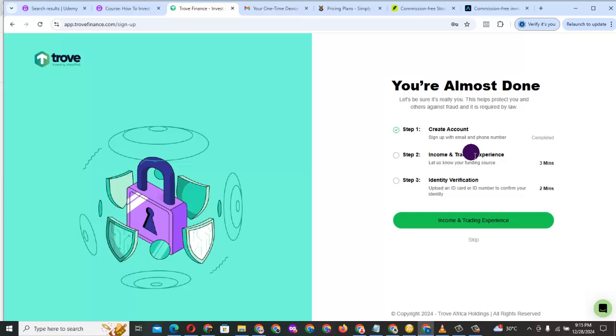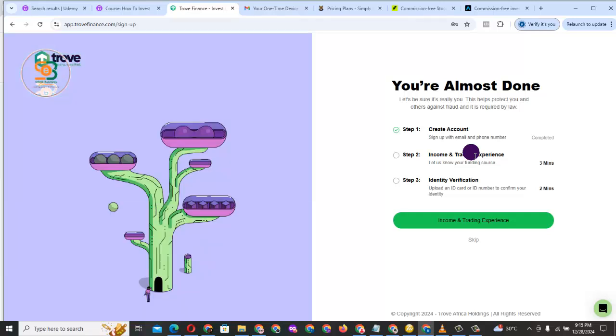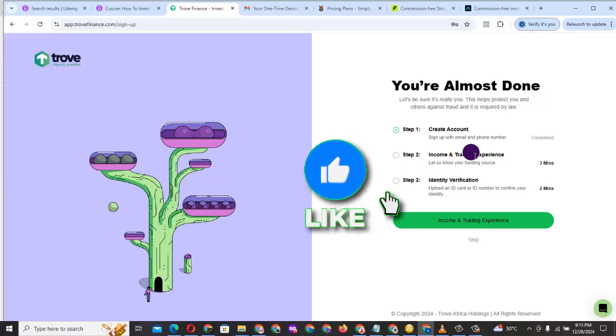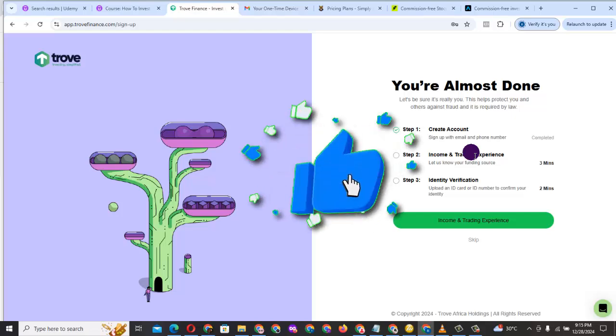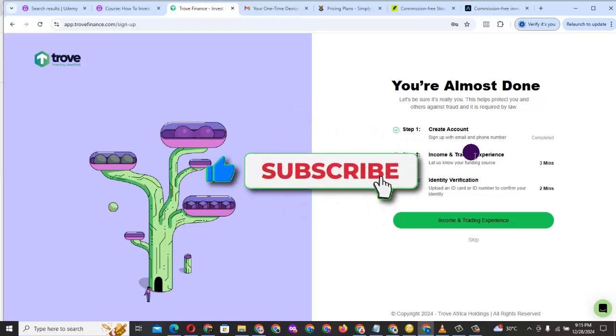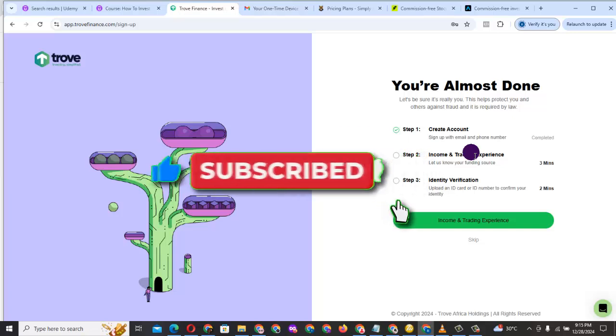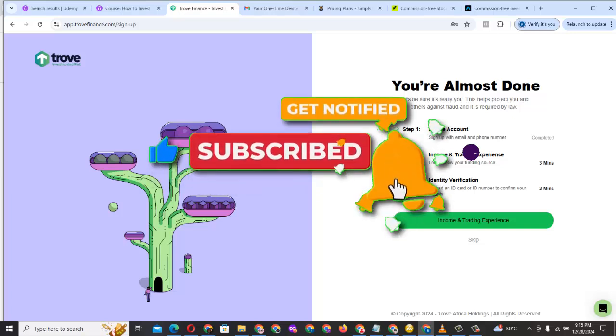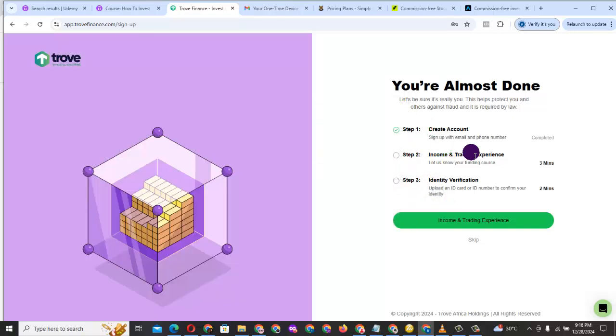So now you are almost done. We now have to create the account. This is the process. The first step is that we have created the account. The second step is for you to enter your income and the trading experience that you have. Then the third stage is that your identity verification must be in place. Now what I want to tell you is that at this particular spot, you need to be very careful.